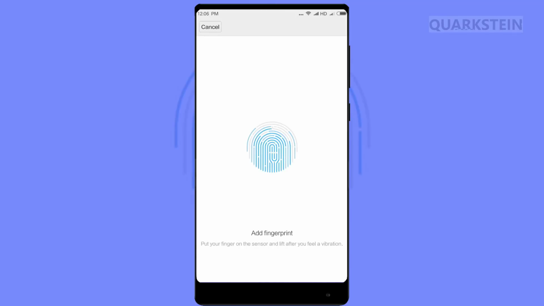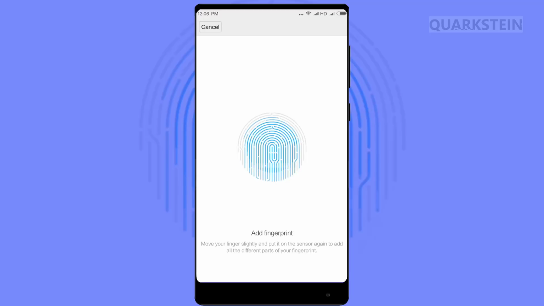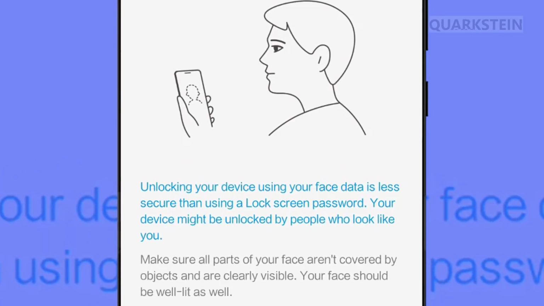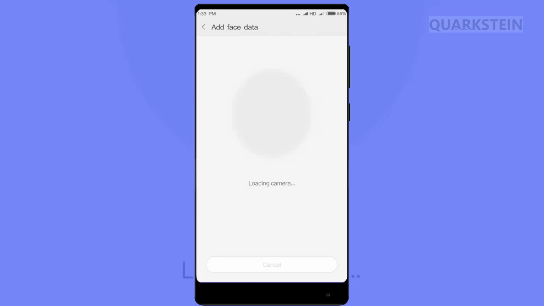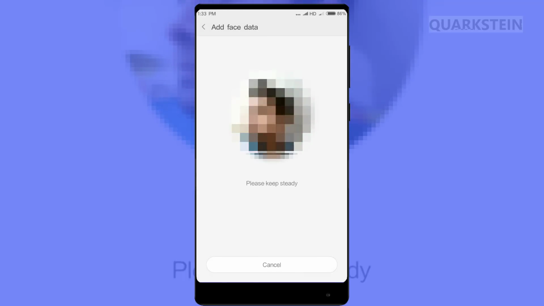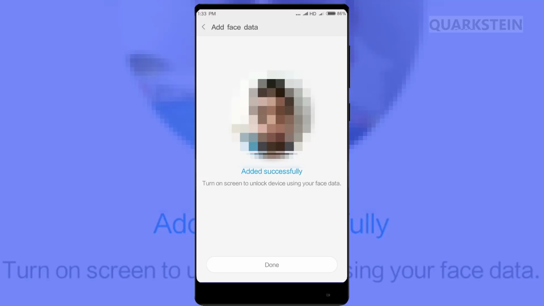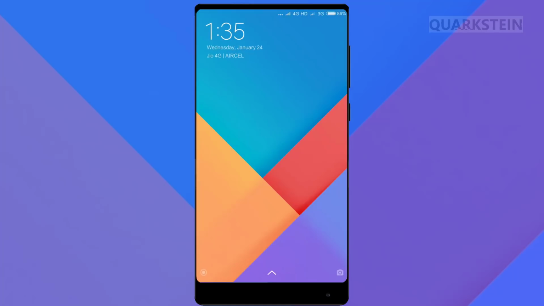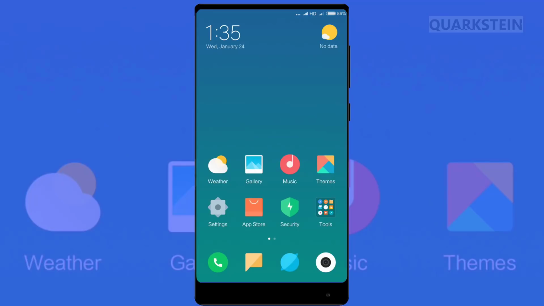But you can't expect more from face unlock. It's nice, but not great. And the other thing is that, you can't trust face unlock. As you can see here, they are warning you. Here is the face unlock test. It's working fine.